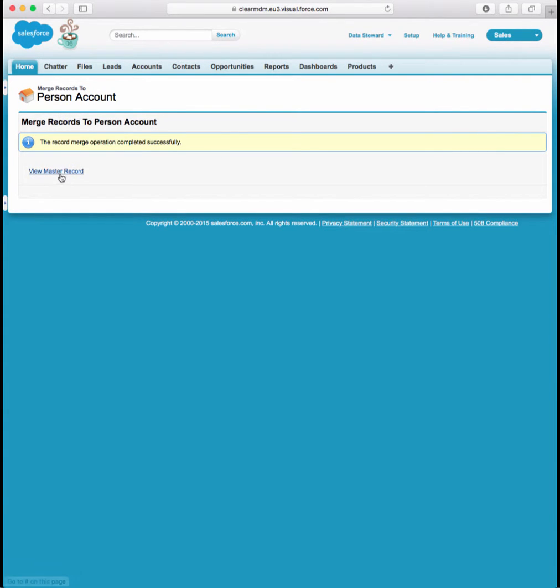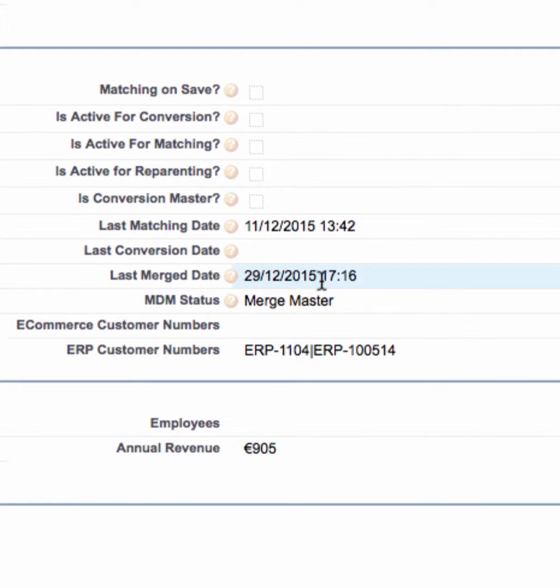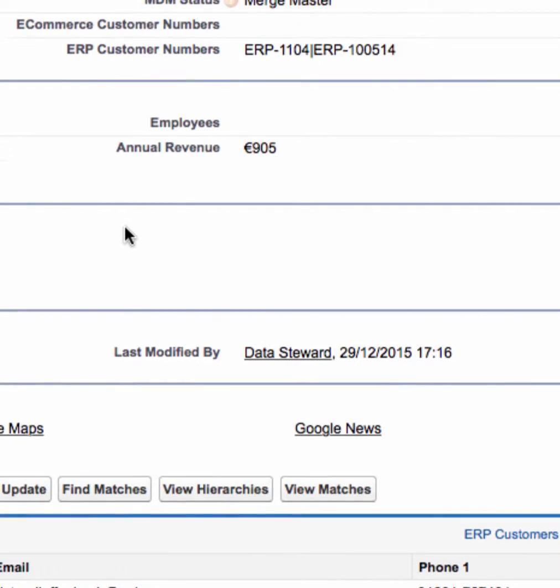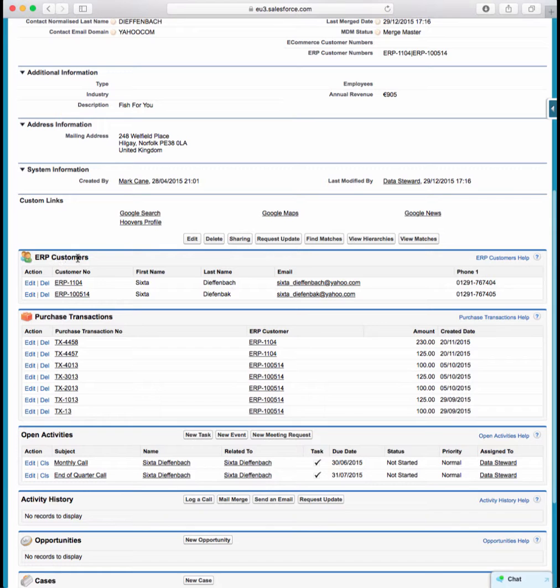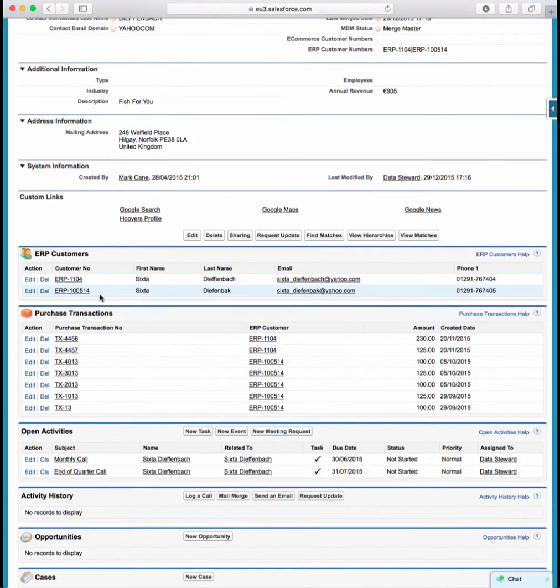So now that operation has completed, if we look at the master record, we'll see the last merge date time is updated. MDM status is merge master, so this is our merge master. But we can also see the ERP customer records here, so that we can see the source records related to this master record. And if we had e-commerce customers or website registrants or whatever it may be, we can start to see the related lists being populated as multiple source records are coming in, they're being related to the master records, and the picture is getting broader, it's getting richer.